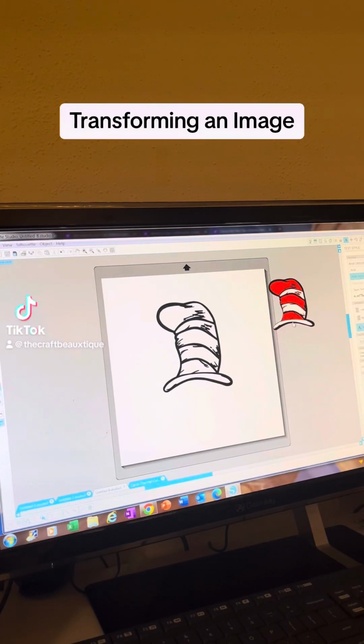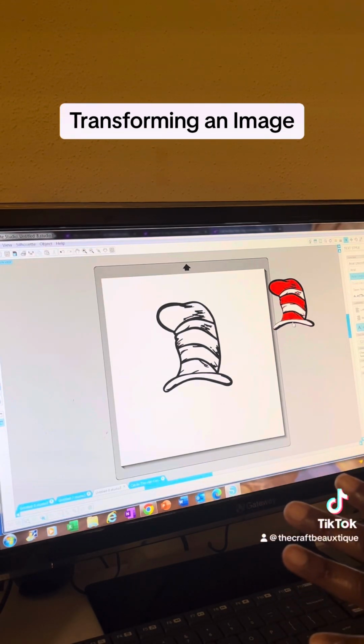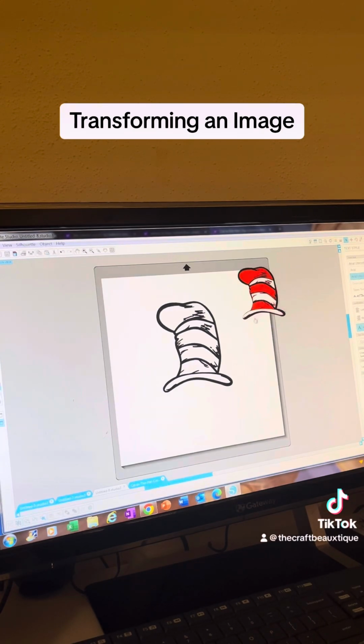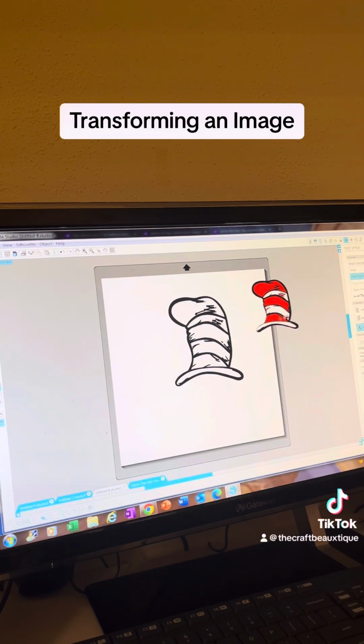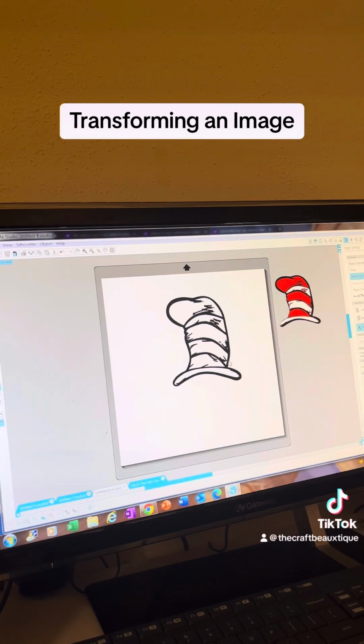Good afternoon, everyone. I'm going to show you how you can take a regular coloring page image from Google and give it some color. I'm going to show you that by using the hat that I use for my Dr. Seuss shirts. In order to get the red stripes into this coloring sheet image, there are several things that are going to have to take place.